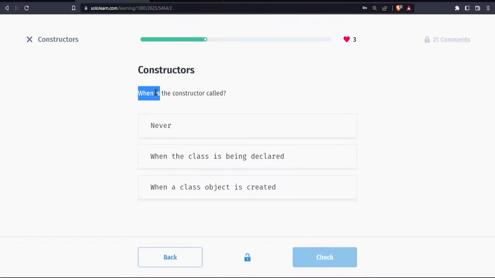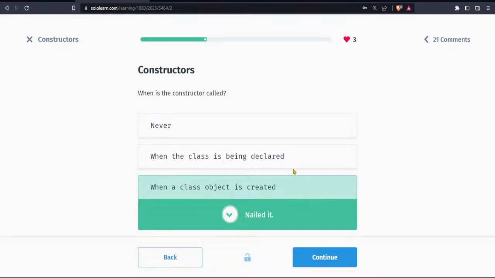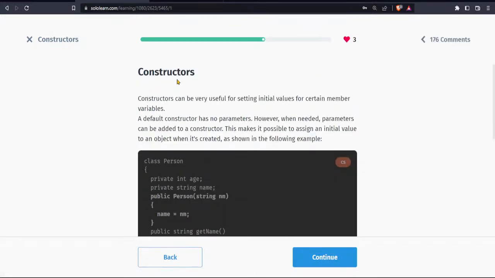Constructors. When is the constructor called? Never when the class is being declared, but when a class object is created. Yeah. Continue. Constructors can be very useful for setting initial values for certain member variables.